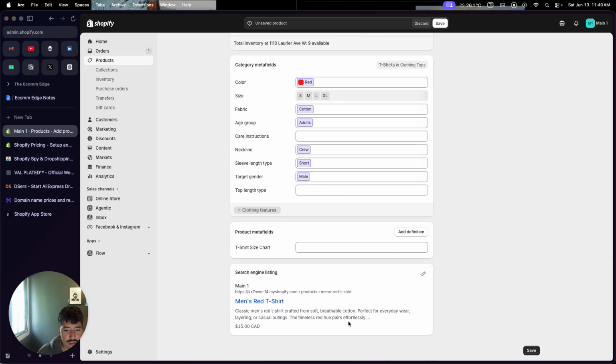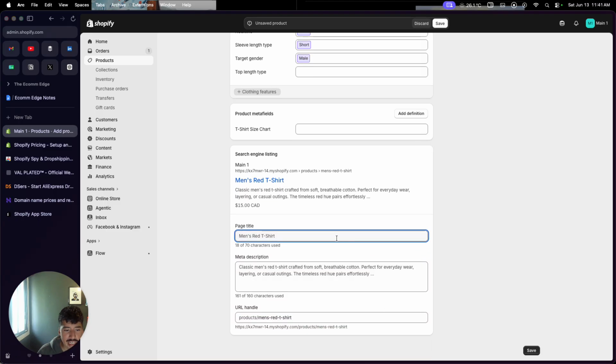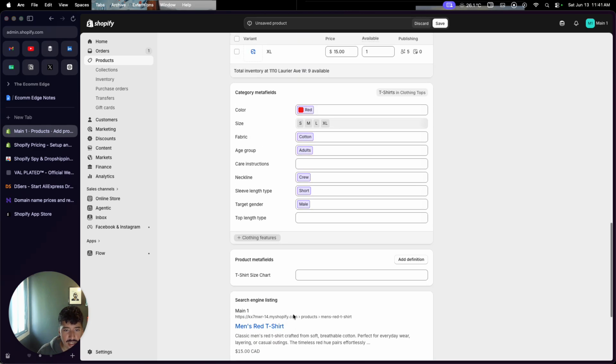And then you have your search engine listing. This is really important for future SEO work that you might do on your store. When you're starting out your Shopify store, you don't need to worry too much about this. You just want to start simple and easy. You don't want to overcomplicate your Shopify store. But you can always confirm and make changes by clicking the pencil, update the page title, the meta description, and the URL handle if you're not a fan of how it looks.